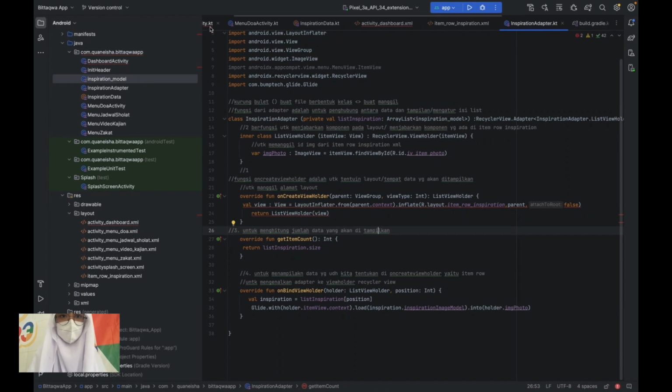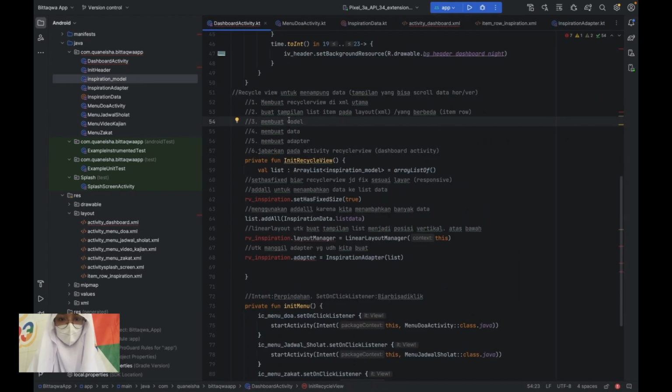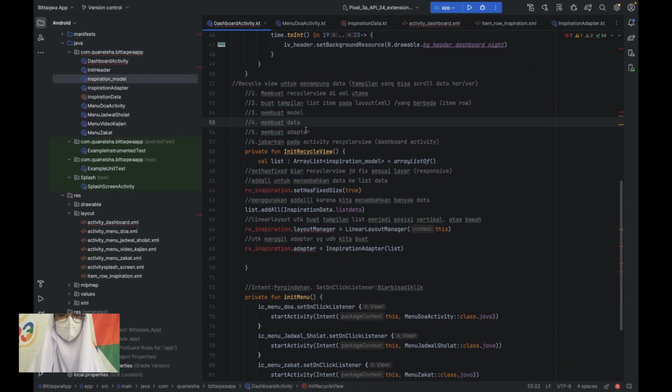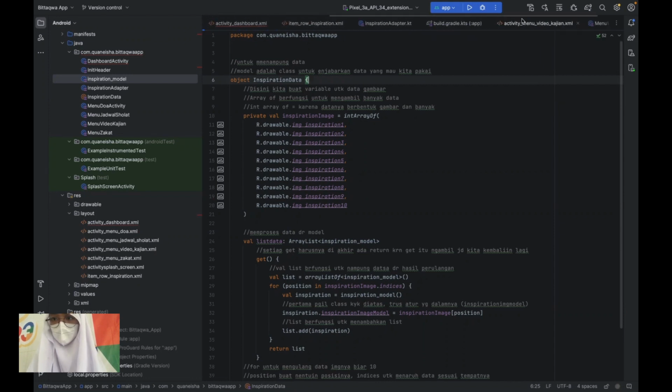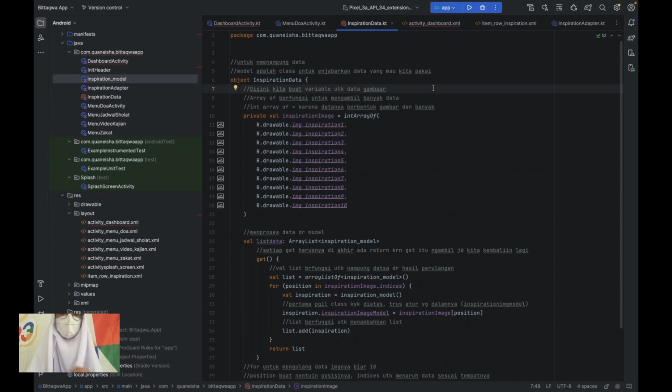Now for the next step, after making the model, we will make the data. So make another file, but the file name is object, not XML nor a class. So this is the data. Model is used to... so in the data, we will declare the data that we want to use.